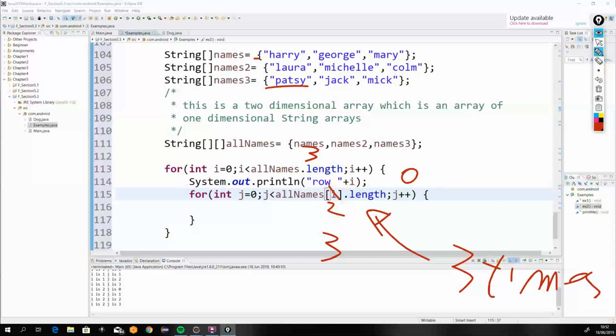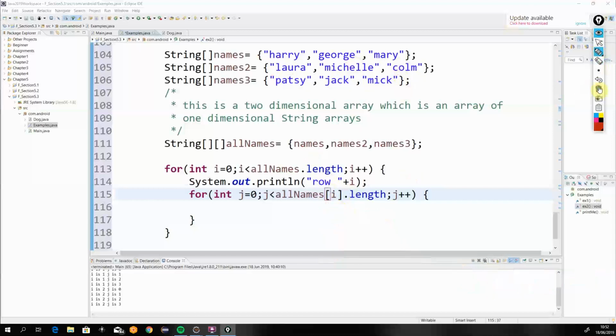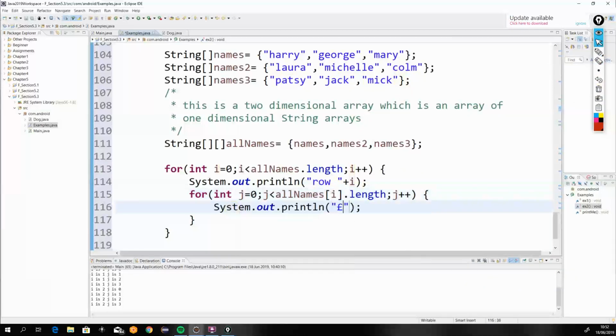Okay, the third row, and we want to print off Patty, Jack and Mick. The first row, we want to print off Harry, George and Mary. The second row, we want to print off Laura, Michelle and Cullum. Okay, so how do we access these elements? So we're inside here. We're going to go SYSO. Name is. So I'm going to say all names, we go i, j.